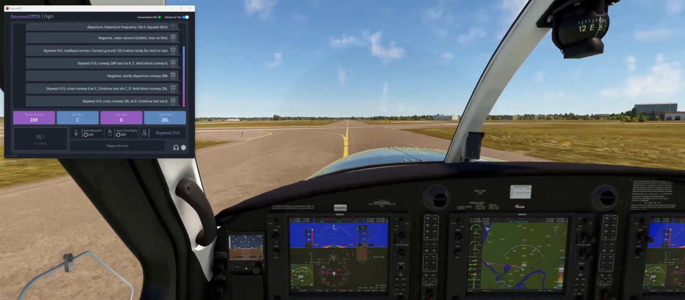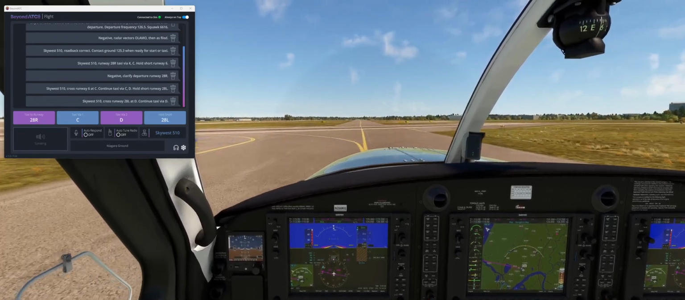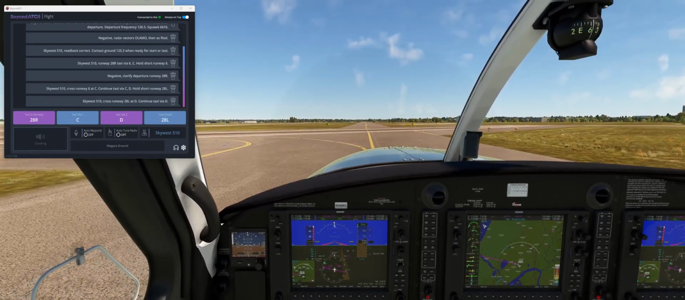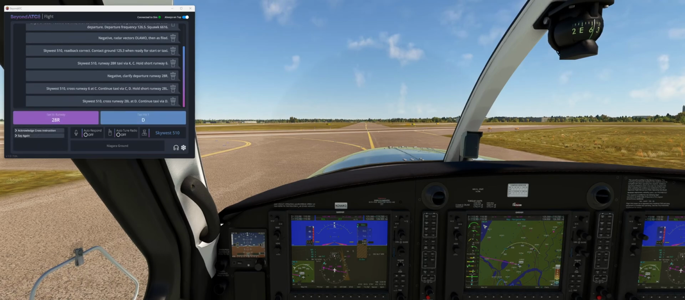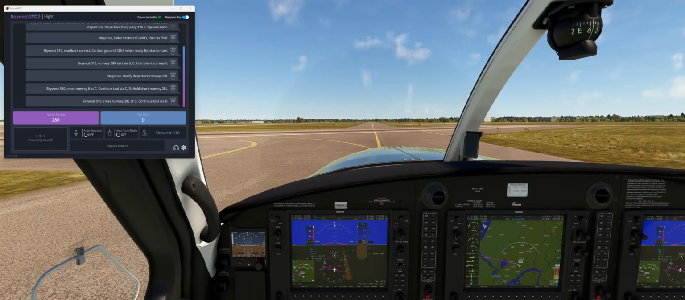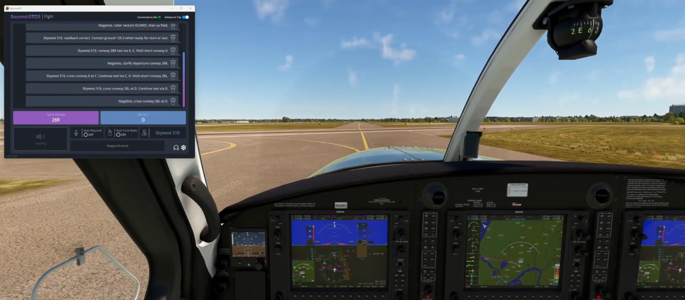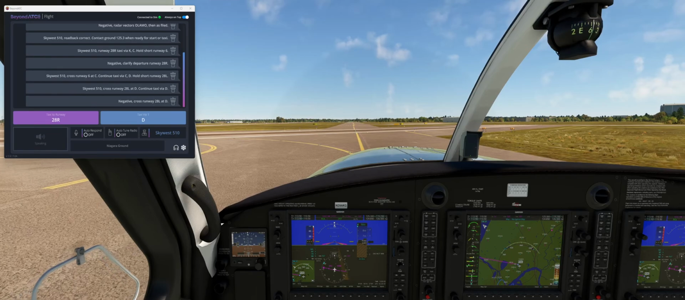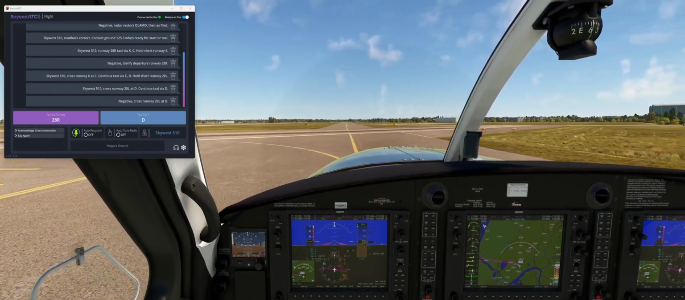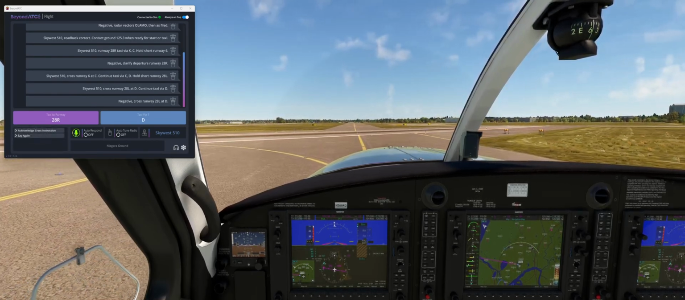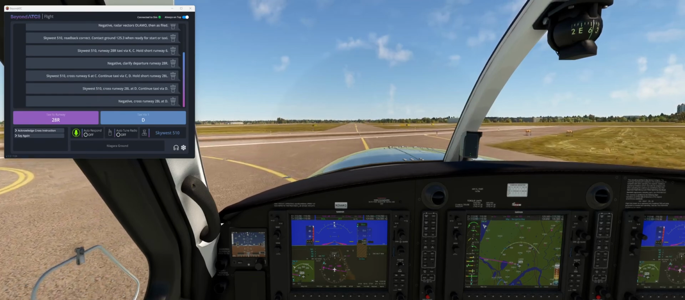SkyWest 510, cross runway 28 left at Delta. Continue taxi via Delta. Continue taxi via Delta, SkyWest 510. Well, I'm really confused. Cross runway 28 left at Delta. Cross 28 right, 28 left at Delta, SkyWest 510.